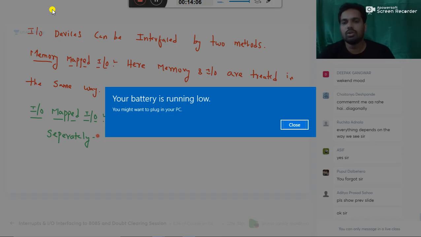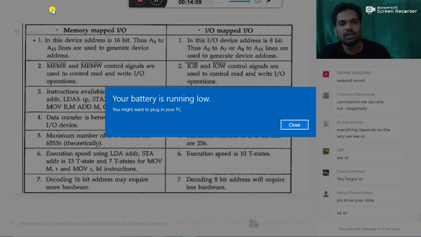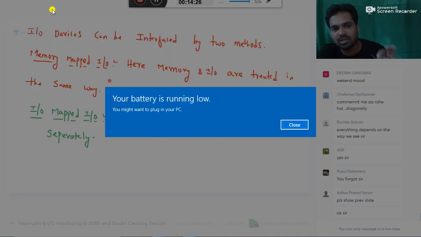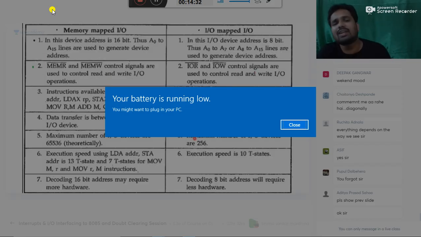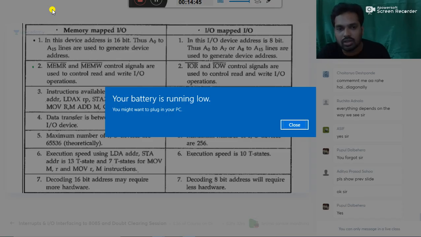Okay, so now listen here. Because it is a memory operation, the normal memory read and memory write control signals are used for memory and I/O also. But here we use the control signals IO read and IO write for your I/O interface. Next, in memory mapped I/O, because I/O is also part of memory, we can use any data transfer instruction like load accumulator, store accumulator, move M comma R. But here only IN and OUT, for an 8-bit address.